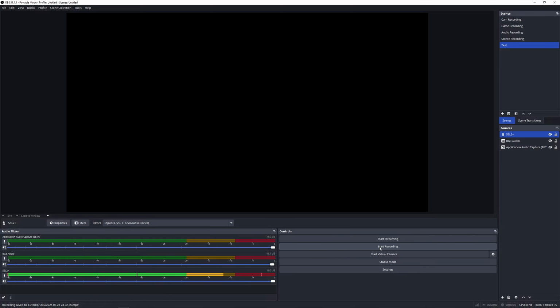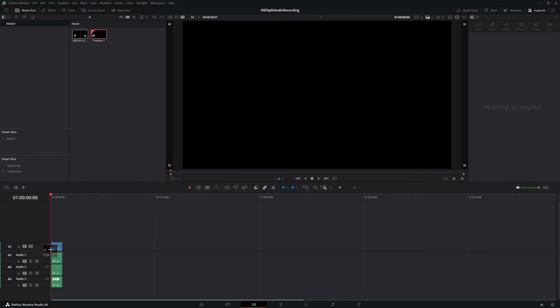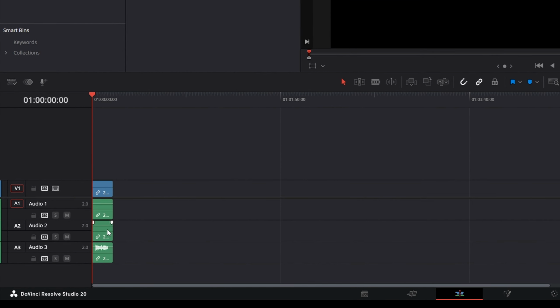Go ahead and end recording, and then I'm going to pull that into my video editing software. Now I'm using DaVinci Resolve, but this will work in Premiere Pro or any other video editing software that supports multiple audio tracks. Now drag the file in, make sure you're on the edit page, and then you can pull that down into your timeline, and as you can see, the moment I've done that, we have the audio split.